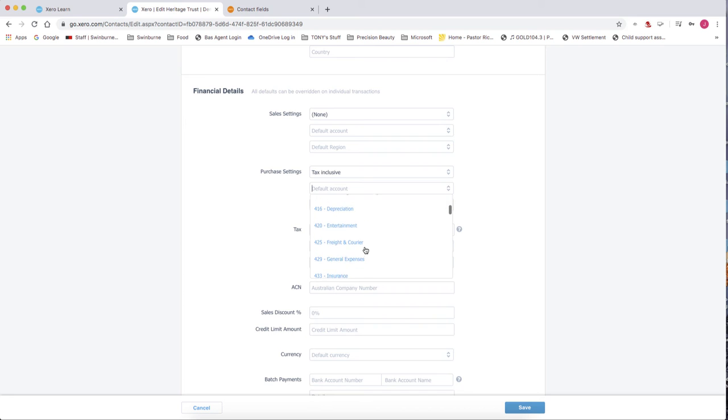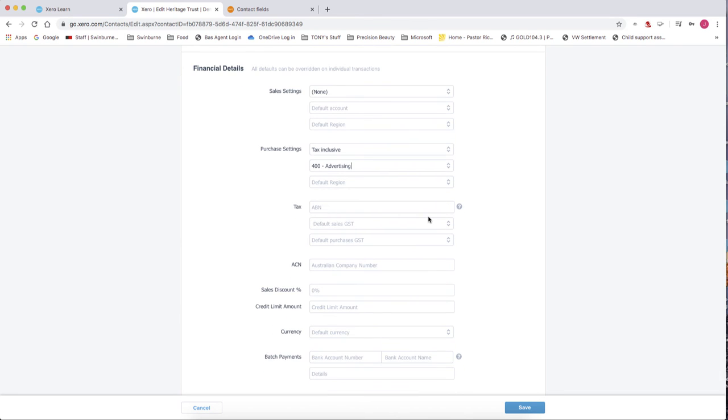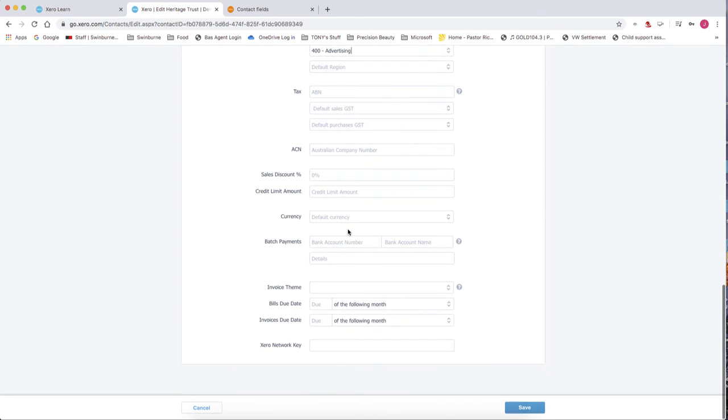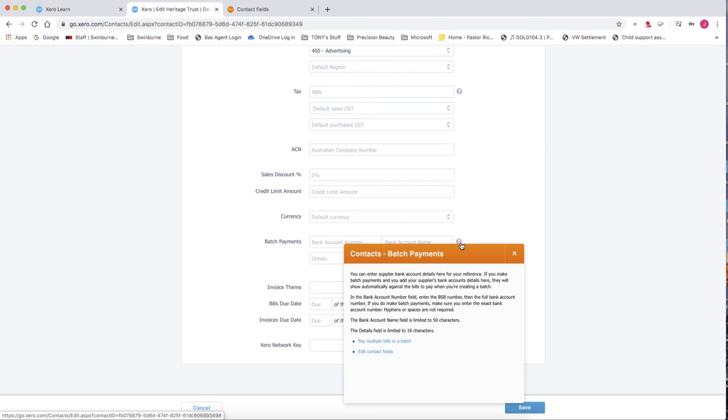So Heritage Trust, who knows, it could be for purchases, it could be for advertising, but we can pop a default code in there. Their ABN number, default for sales, but what I'm most interested in for today is the bank account details for when we want to make batch payments. And so we put the bank account number, the bank account name, and any details. Now if you're not sure when you come back to doing this, there's a little question mark here which if we click on that tells us what can go into each field.